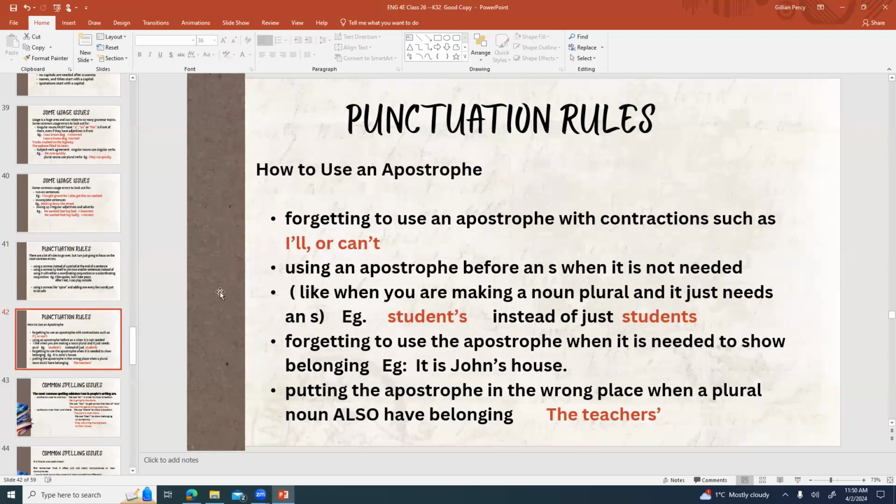Oh, the other big thing is apostrophes. Make sure if you're using a contraction like I'll, can't, I'm, there's an apostrophe in the spot where you've left out the letters, right? For "I will," we're not putting the W-I, so we put an apostrophe. For "can't," we're not putting the "not," and we're dropping the O, and we're putting the apostrophe there.